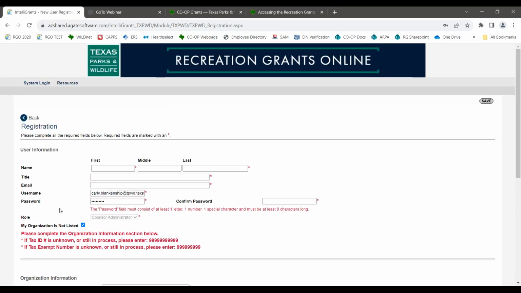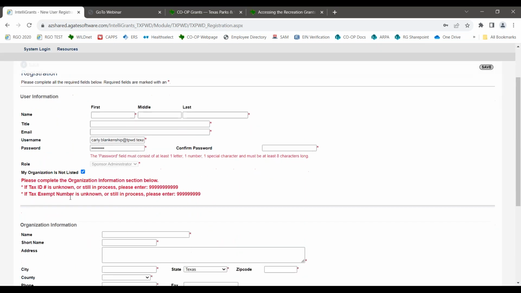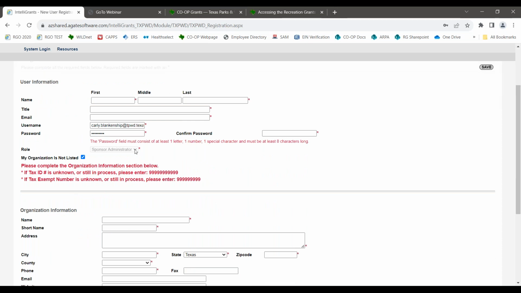And then also what I want to mention in this section is when you're completing your user account, or if you're adding other users, you can submit their role and the different roles for this organization. So if you want access to create an application or to submit an application or work later on payment requests or quarterly reports, you will need a sponsor administrator access.